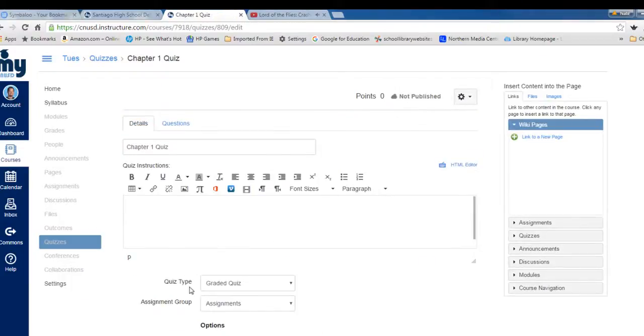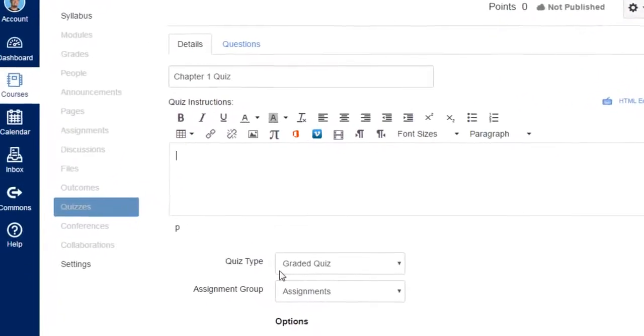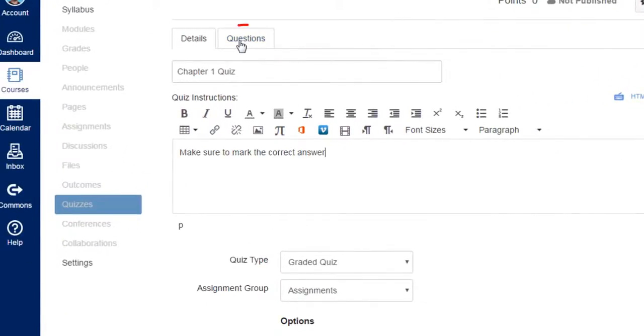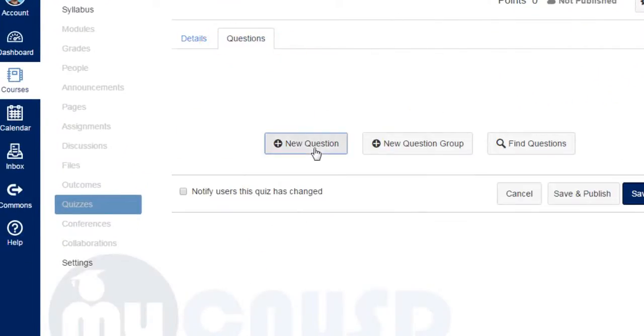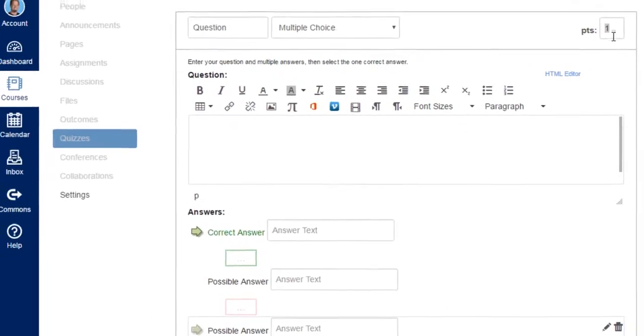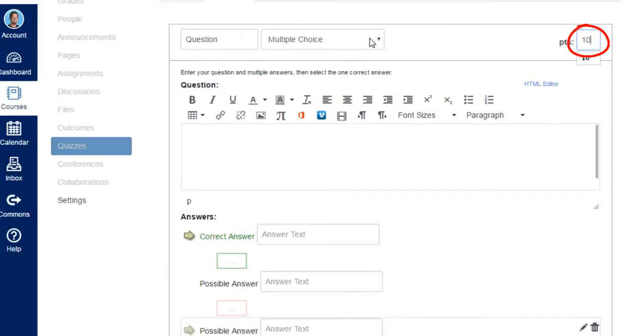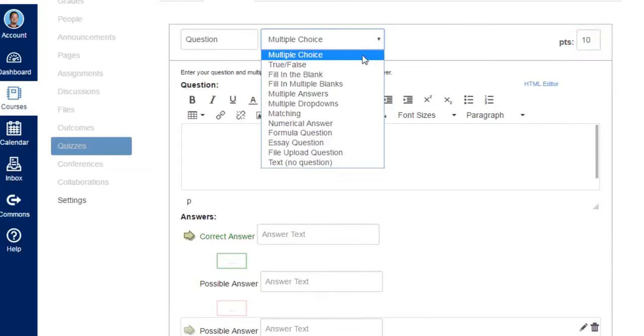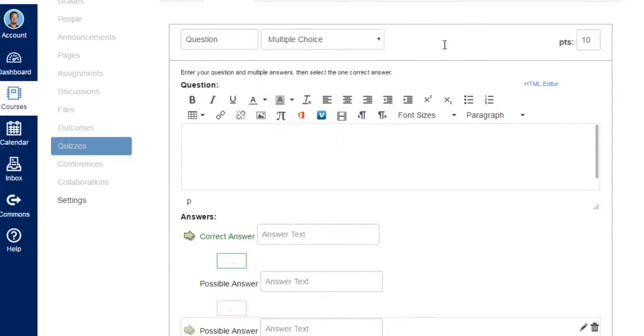I can add any instructions that I want for the quiz itself. Up at the top, I can click on Questions, add a new question. Notice that you can put in the number of points that you want the question to be. You've got a choice of what kind of question to create, multiple choice, and then all these options right here. So in this case, you can see it wants you to put in the correct answer at the top. You can put in other possible answers underneath it.